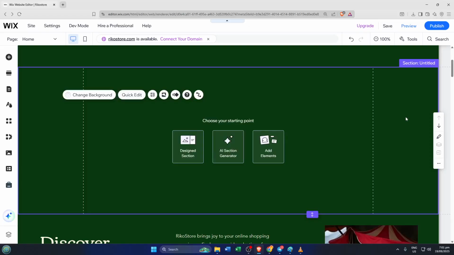Today I'm going to show you exactly how you can add a PowerPoint presentation to your Wix website. If you've ever wanted to showcase your slides directly on your site, maybe for an online portfolio, a business pitch, or even a classroom resource, you're in the right place. By the end of this tutorial, you'll know how to easily embed a PowerPoint file so your visitors can view or download it with just a click. So let's dive right in.